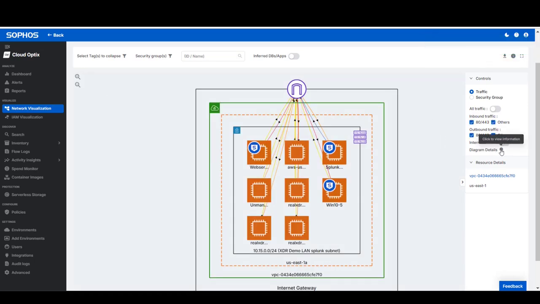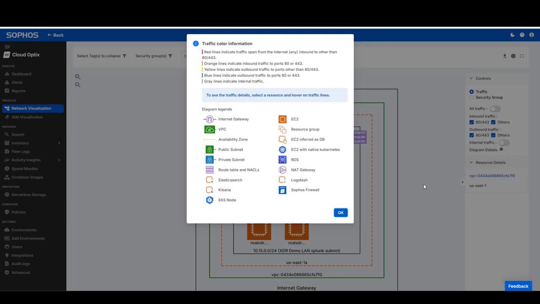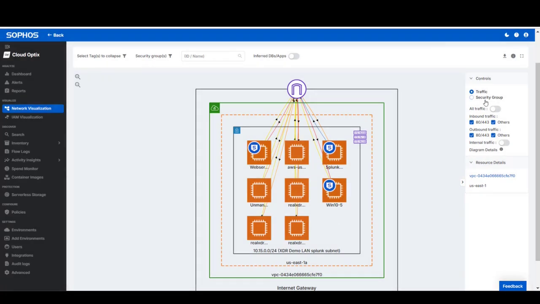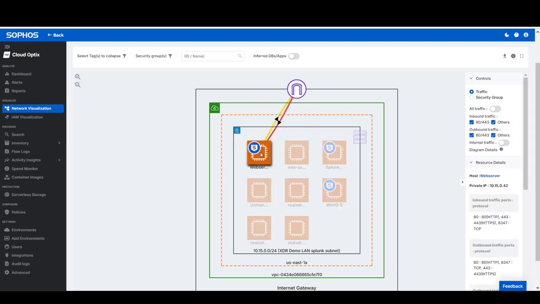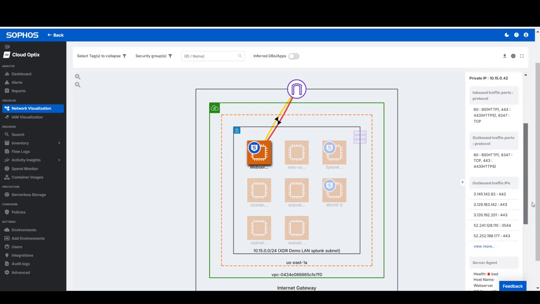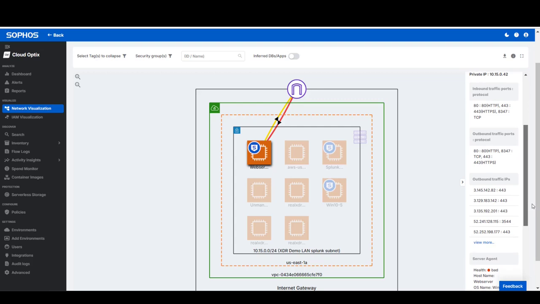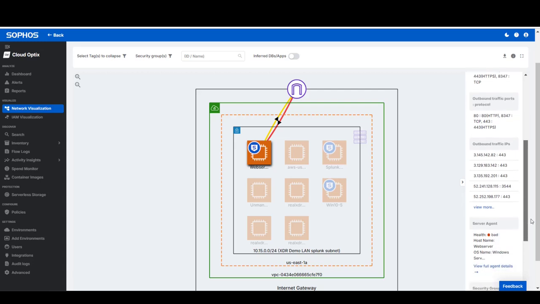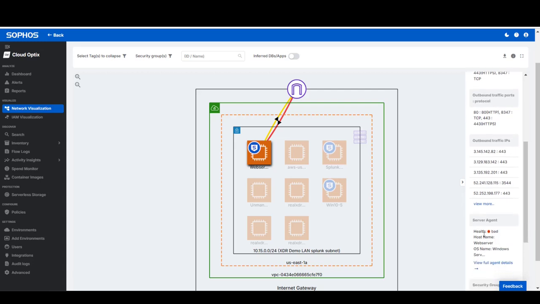To start with, you can use the legend right here to understand what each of these icons actually mean. And once you do so, there are a couple of controls available up top. So if you see here, there's this traffic control available, which gives you an understanding of what the outbound traffic and traffic ports for this EC2 really look like. And it gives you a visualization and understanding that the Sophos server agent that's installed on this web server has a bad health.